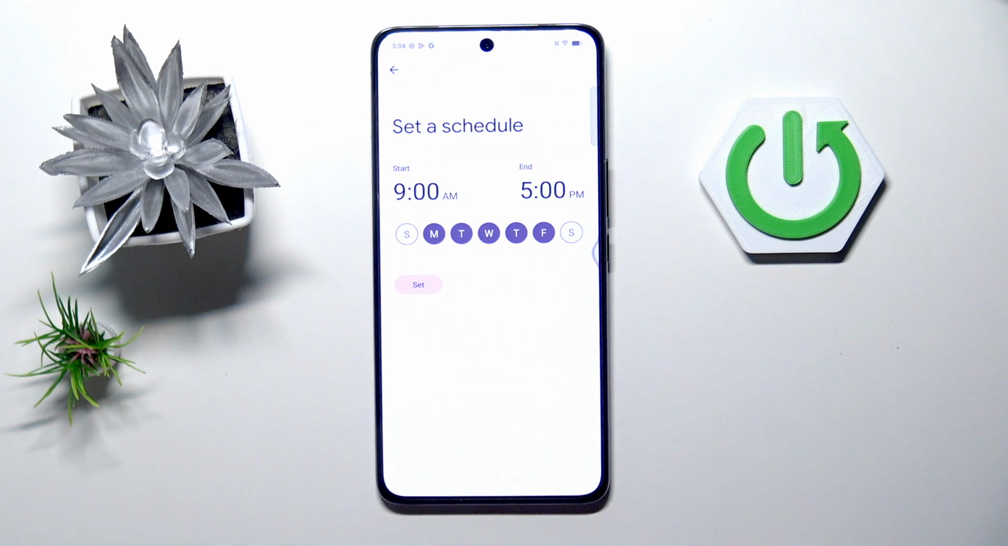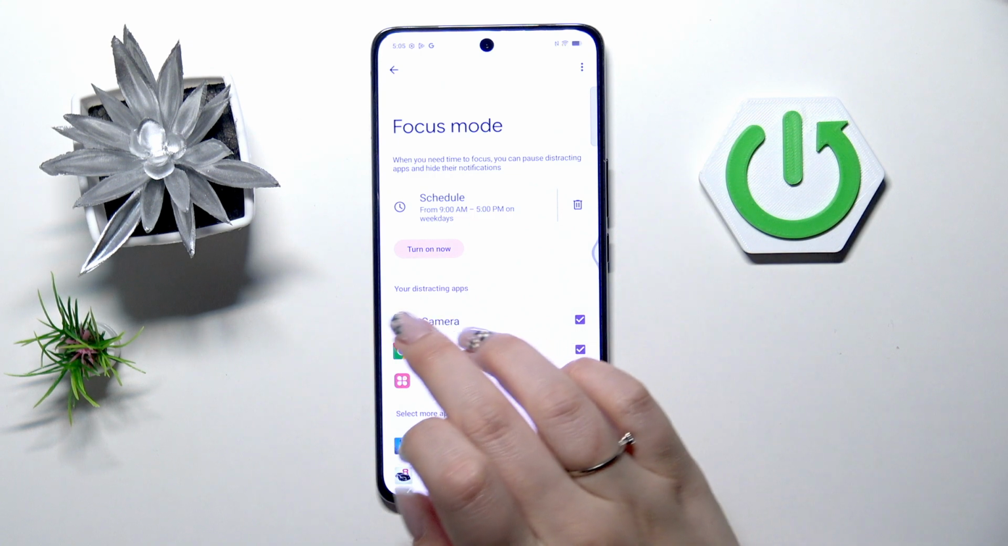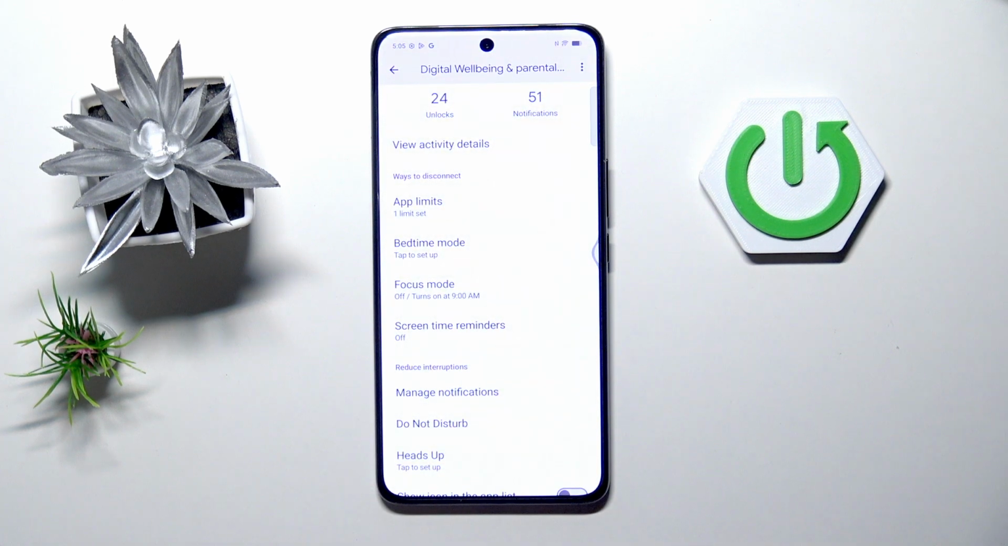Then we can set the schedule, so we can choose the start and the end time and specific days of the week. Then tap on set, and during the schedule your device will basically just limit the notifications from those apps. It will simply hide it, which is the best way to really focus on, I don't know, on work or school, or if you would like to just rest from this digital world, then it is the best idea.